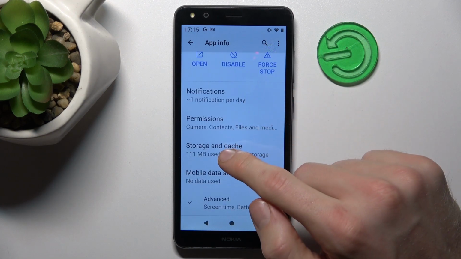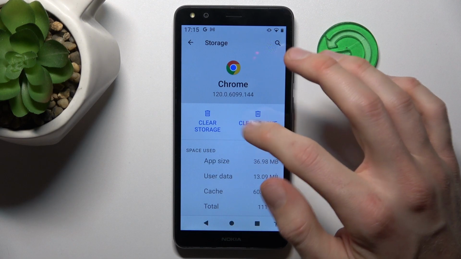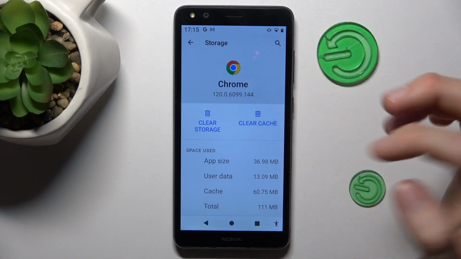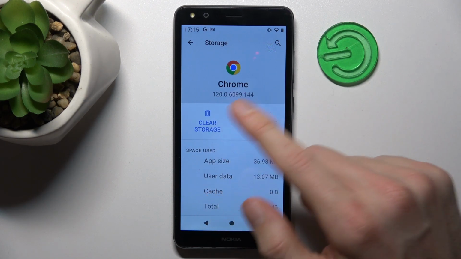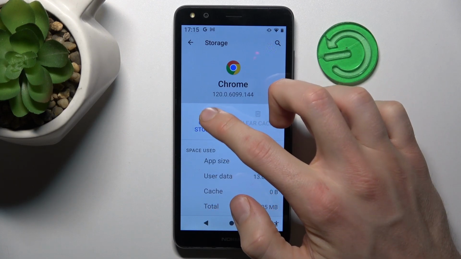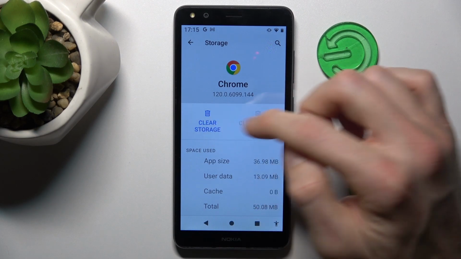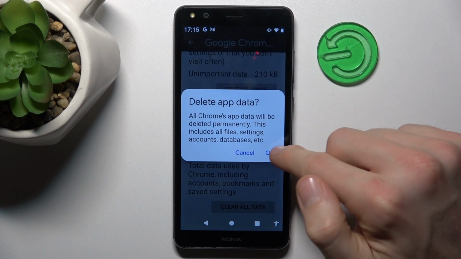In it, we press storage and cache, and there we can clean it. When we want to clear only cache, we click there, and we clear cache. And when we want to clear storage, all storage, we click there, and we must confirm by clear all data, confirm by OK.